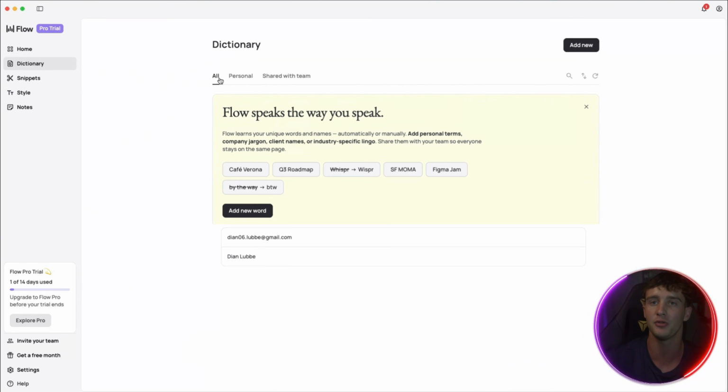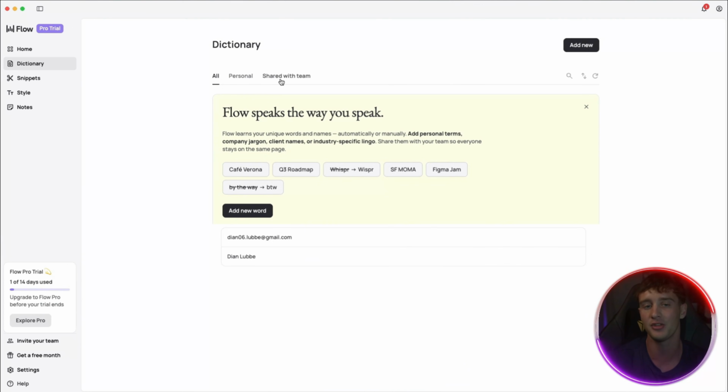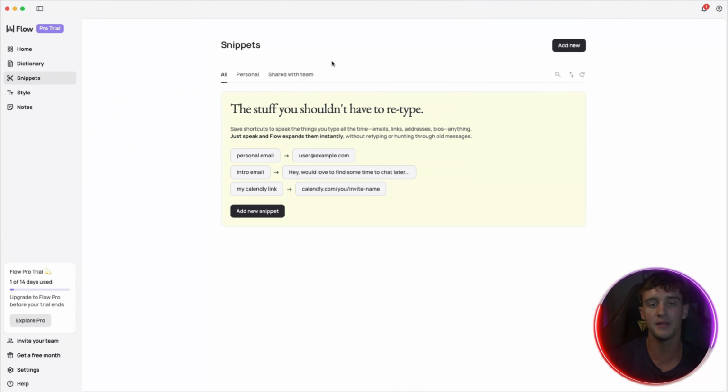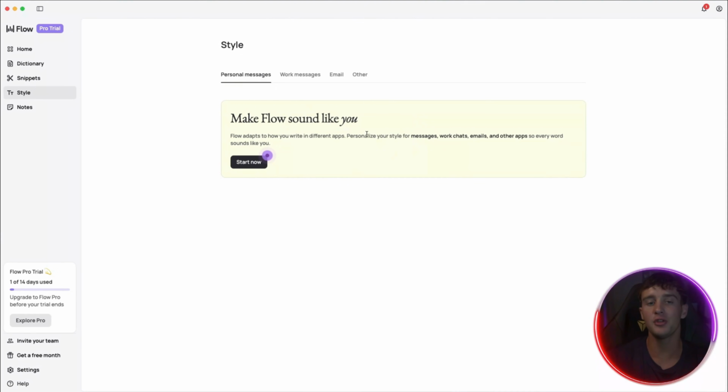Whether you want to use it for your own personal stuff, or if you have a business you want to run and save your whole team some time, you can do that too. Same goes for snippets. You've got snippets for yourself and for teams, so you can just share them and everyone gets access. You can also change the style of your text for personal messages, work messages, emails, and more. So you can customize it yourself to whatever style you fancy.